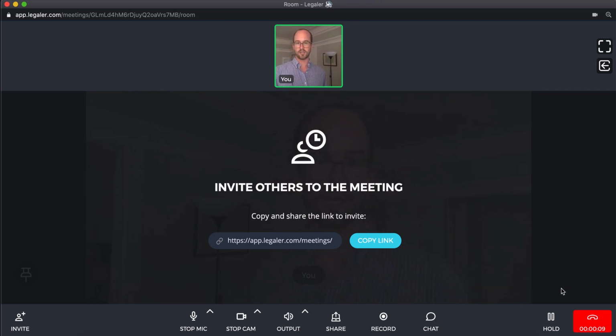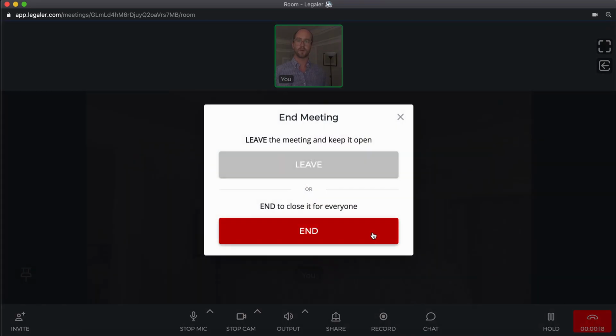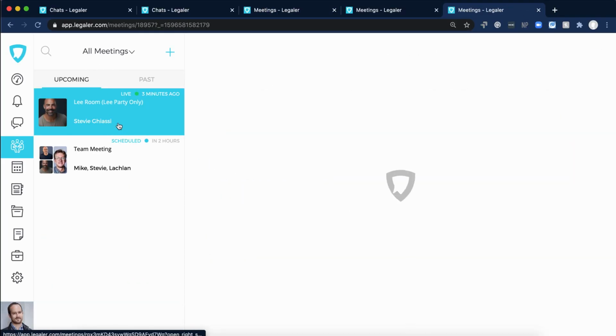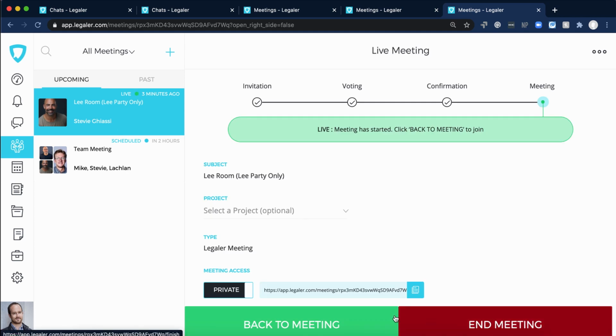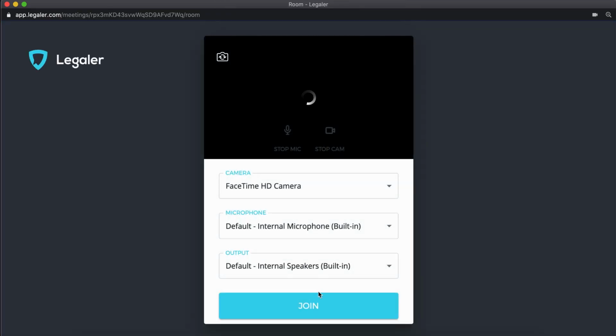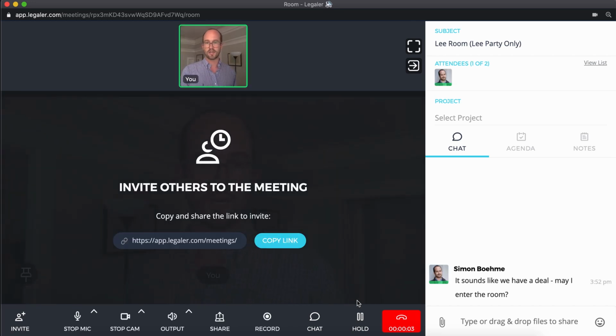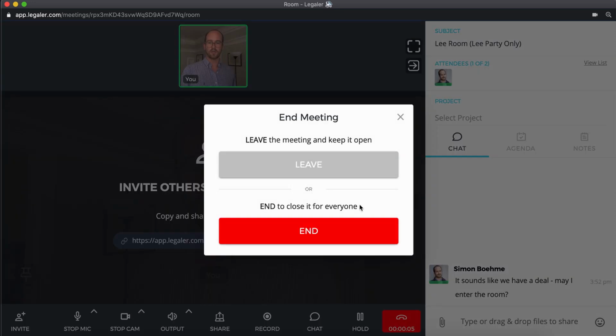Once you finally reach the conclusion and you're ready to end the mediation or the negotiation, you again press this red button in the lower right-hand corner, and you press end. And that closes this room for everyone. Going back to the meetings, go to upcoming. We're going to close the Lee room now. I'm going to go back to the meeting to remind them, say congratulations, we've reached an agreement. I'm going to go here, end the meeting.